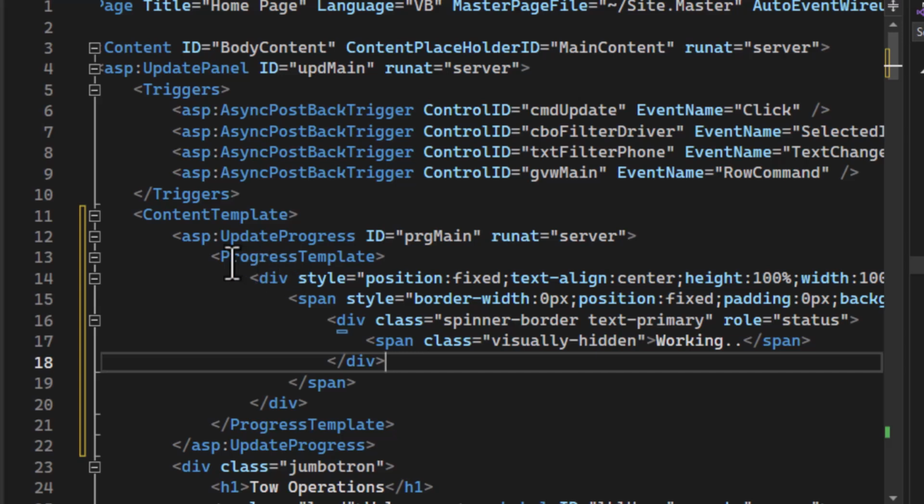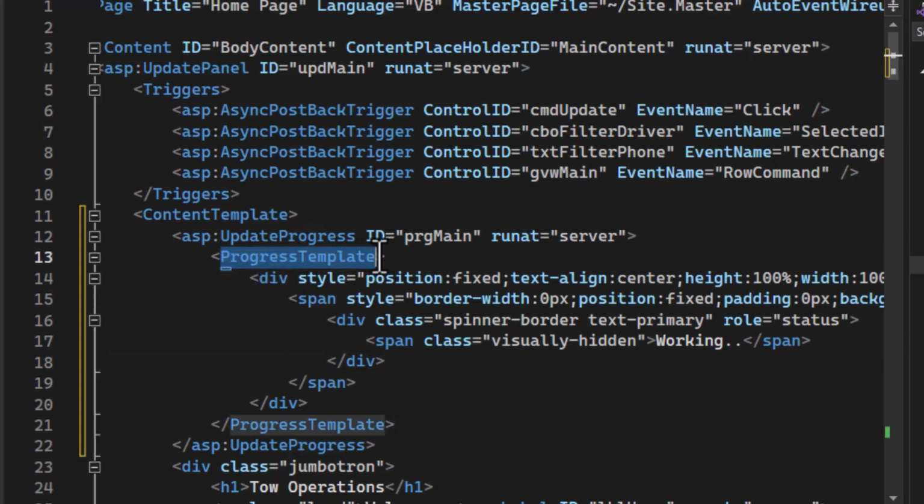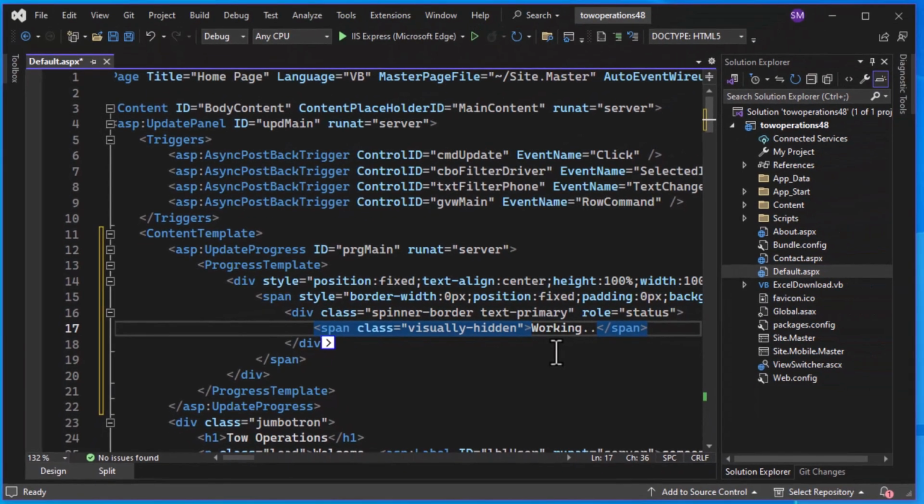Everything we needed to do there was in about 6 or 7 lines, or 8 lines. There's our update progress. We've got a progress template inside of it. There is the div that will cover the whole screen. There's the div that will hold the spinner and put it in the middle, and there's the spinner itself. And that makes it so we are good to go. So we can test this out if we want to, and that's going to be a lot of fun.